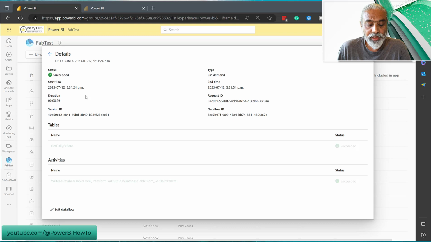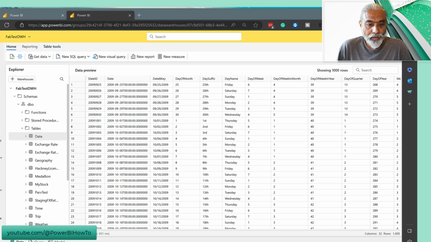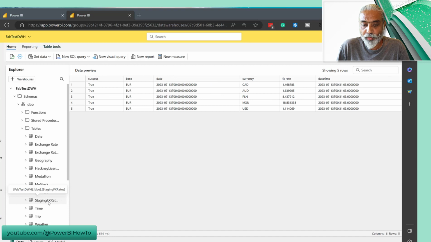So what we expect to see here is, get daily FX rate succeeded, and then it has written the data to the table. So now what we will do is go to the warehouse and see if the table exists there, and how it looks. Okay, so I have a data warehouse open in the second tab. If we go, we see this staging FX rate table. I should have shown this did not exist previously, but anyhow. So now we have a record in this particular table, and you can see the 4-5 rows. So this is working until this point.